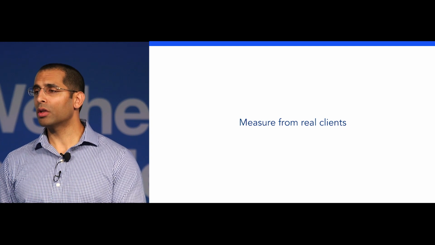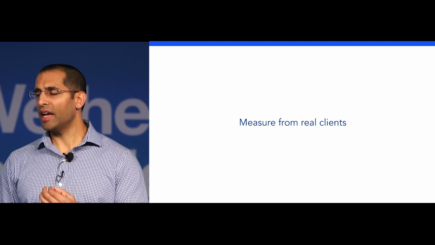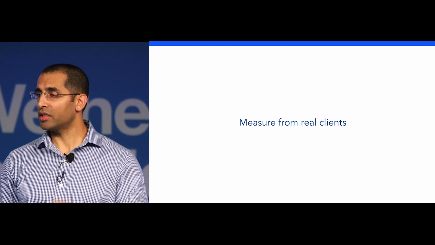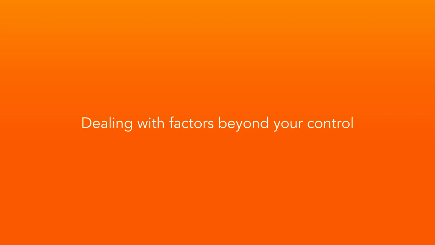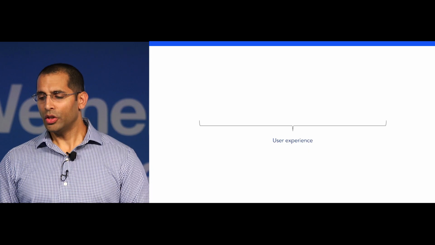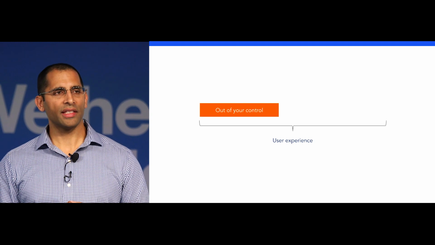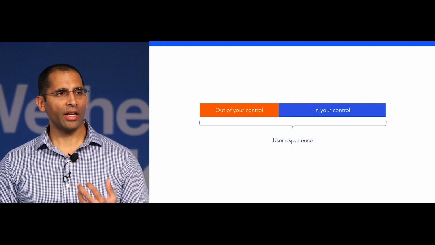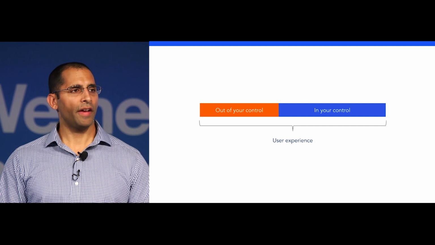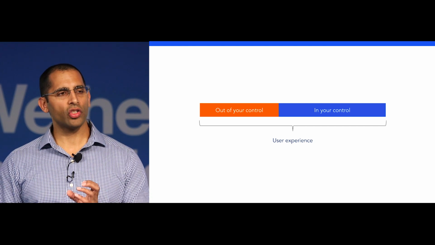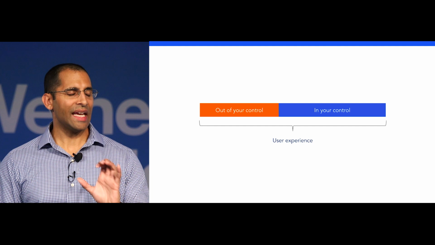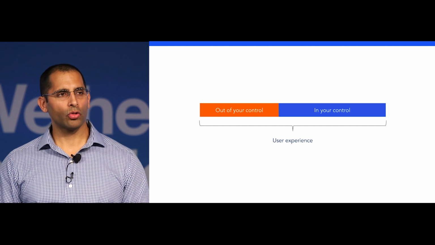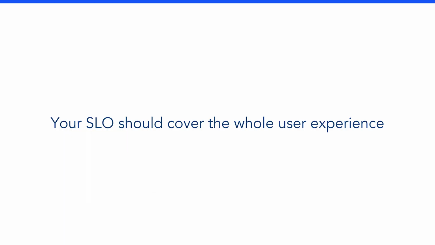So you measure what real clients are experiencing, and you collect data from them, not just from the hardware and software directly under your control. When you're in SRE, you also have to be dealing with factors beyond your control. User experience is composed of things that are out of your control and things that are in your control. And it's unfair, but this is all of the user experience. They don't just look at the blue part, they look at the entire part, the things that are out of your control and the things that are in your control. So your SLO should cover the whole user experience, not just what's within your control.